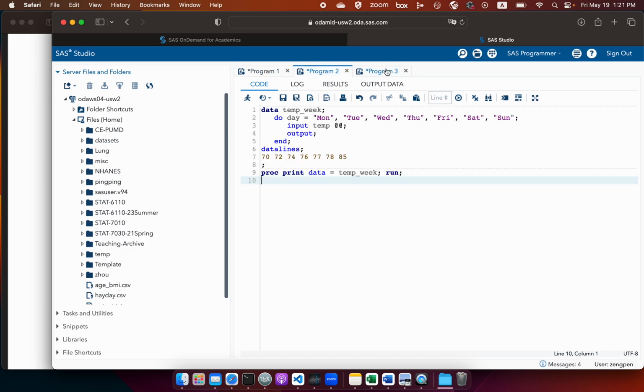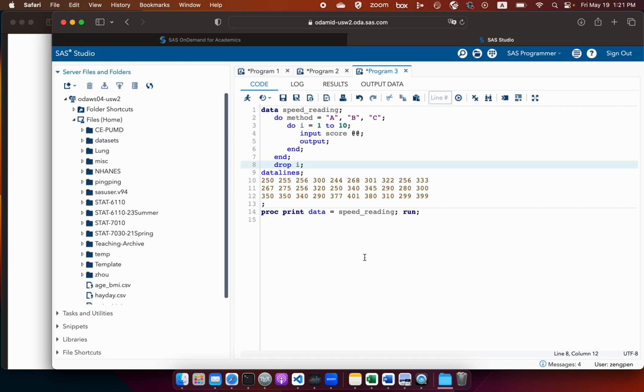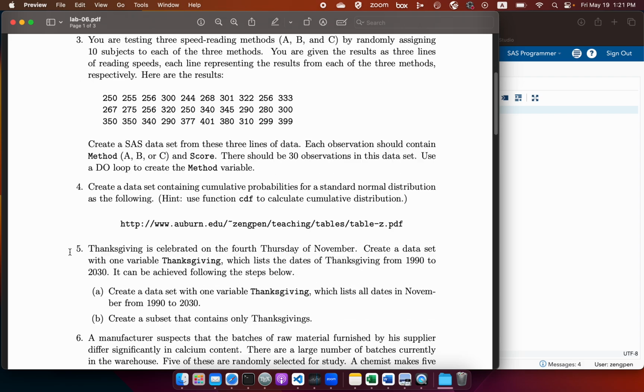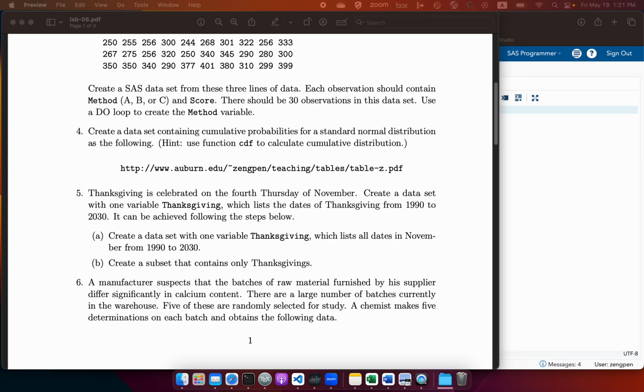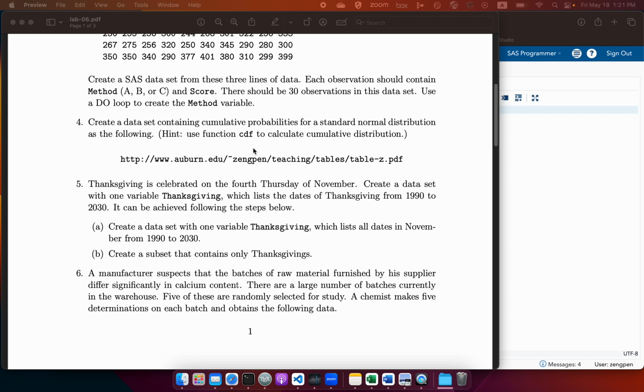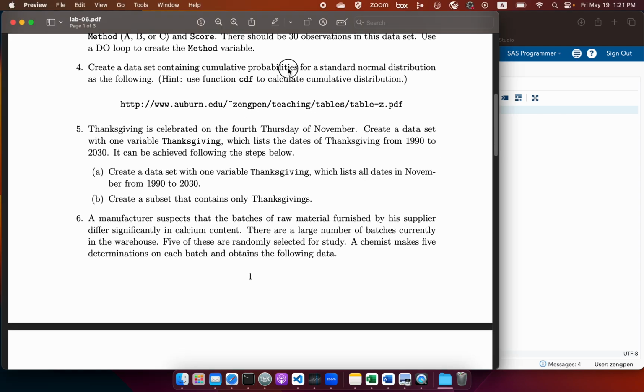So this is the second question, third question. Then the fourth: create a table containing those cumulative probabilities for a standard normal distribution as following. So use function CDF to calculate the cumulative distribution.